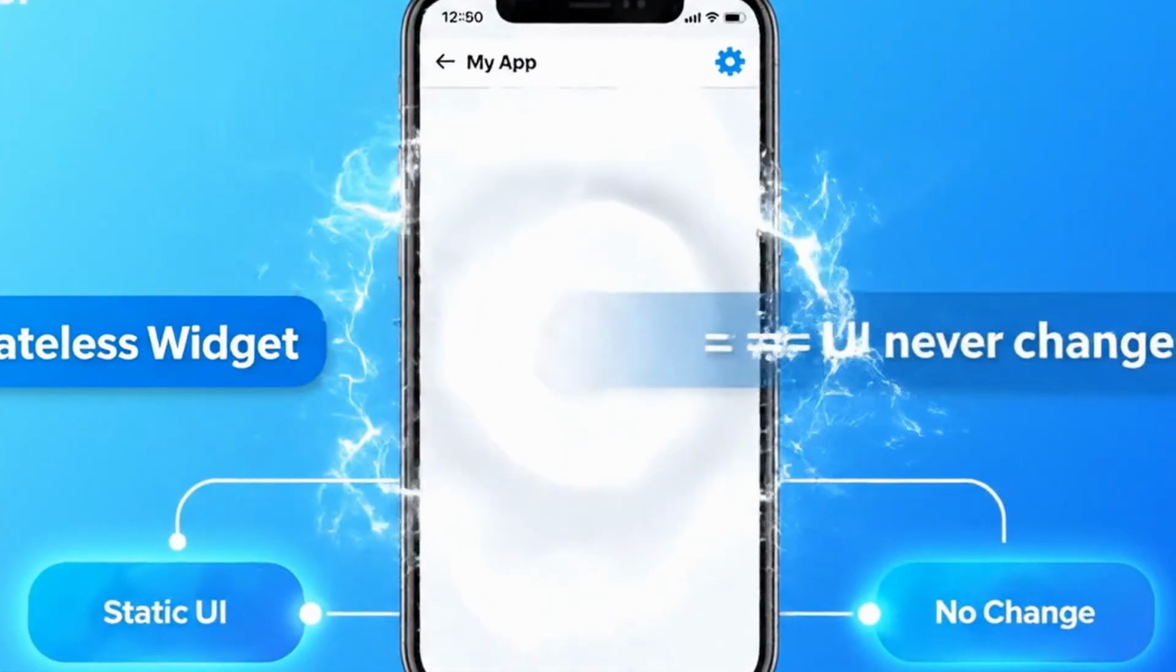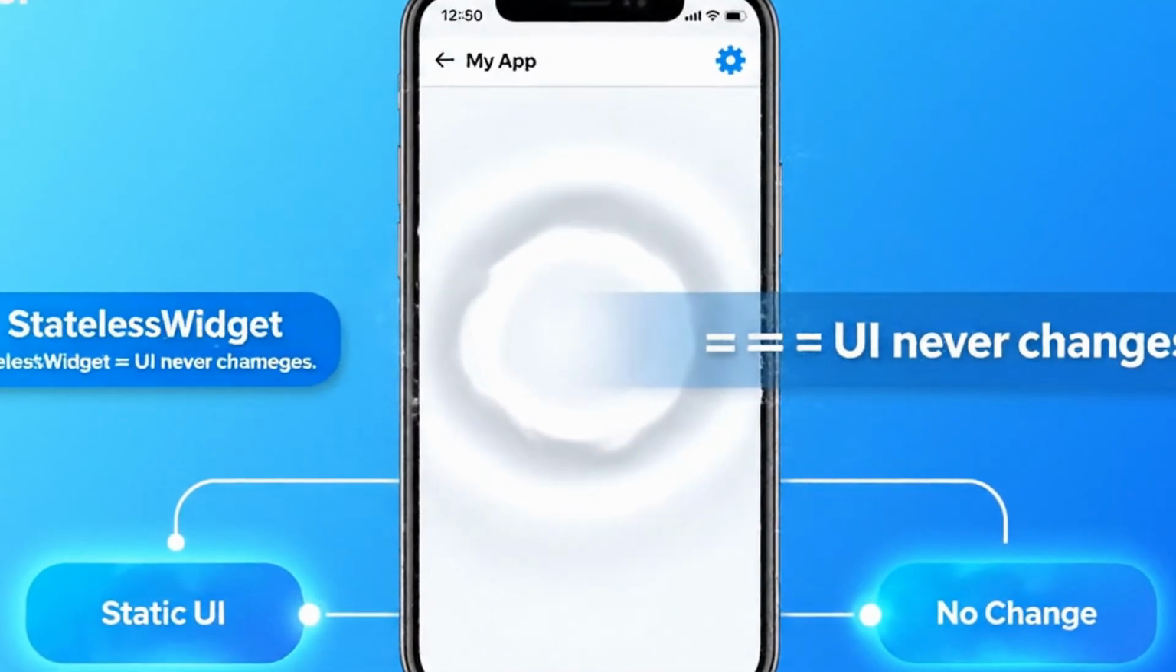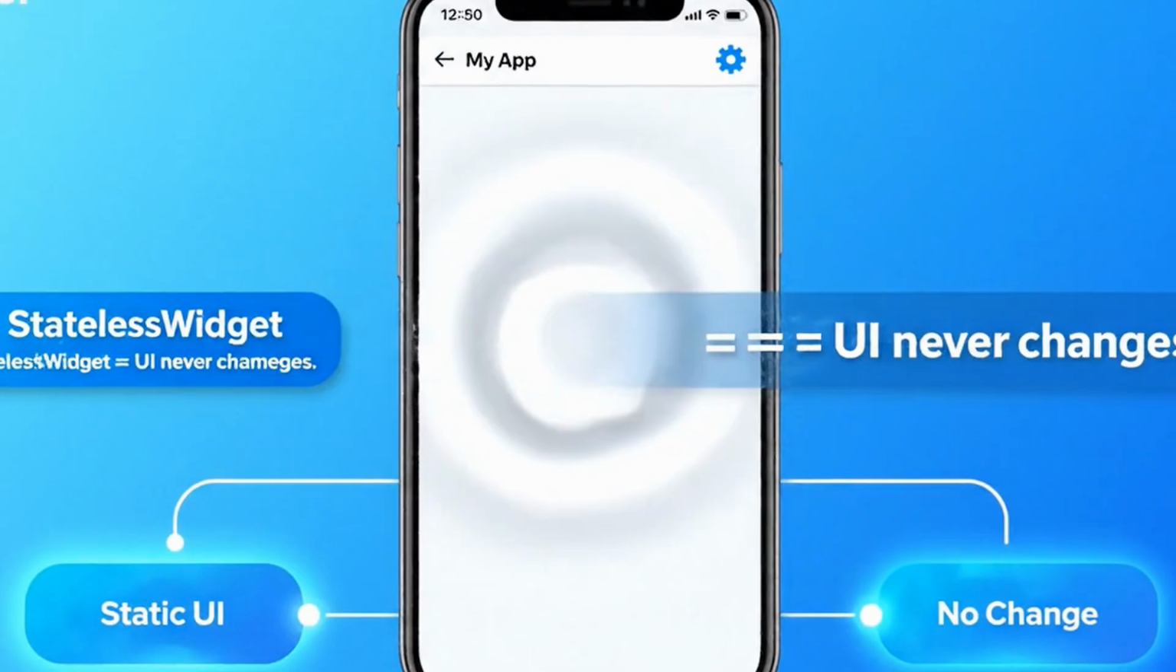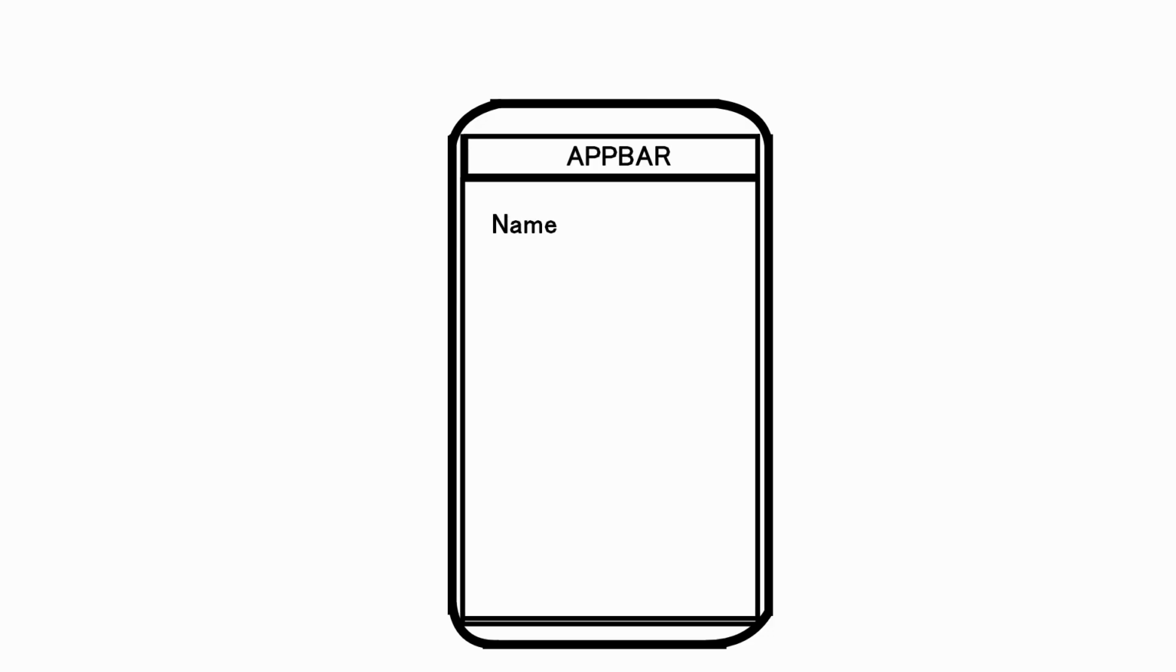For example, a static title text or a constant icon. No matter how many times the screen rebuilds, the content stays exactly the same. Stateless widgets are simple, fast, and perfect for showing static UI.